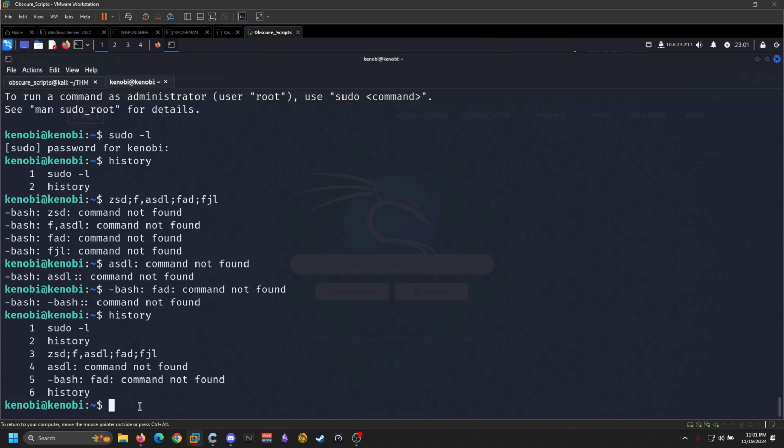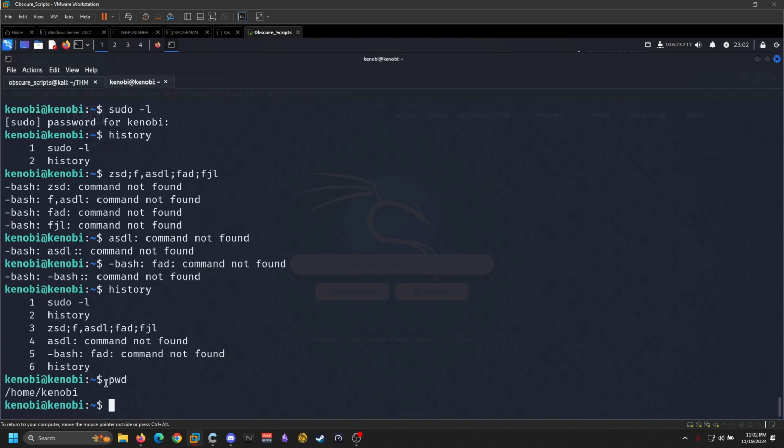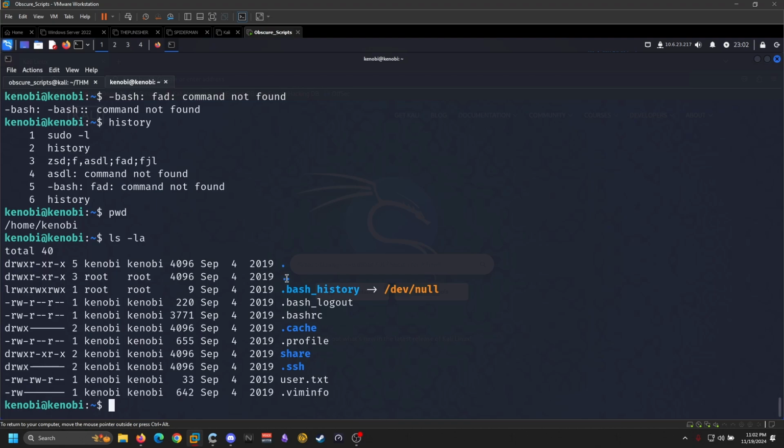So what did we do here? Let's check out the current directory from where we are now. Where are we right now? We do pwd, and we are currently in Kenobi, in the Kenobi folder. So let's do ls -la to be more detailed on what list of files or directories is present. And look at that, user.txt. For practice purposes, this is important to submit.